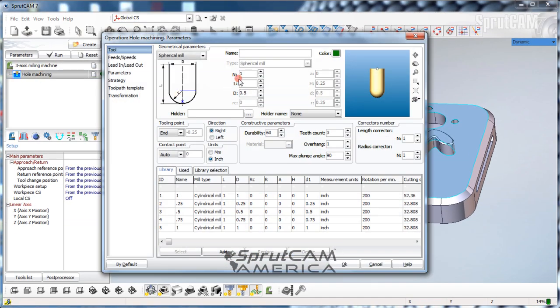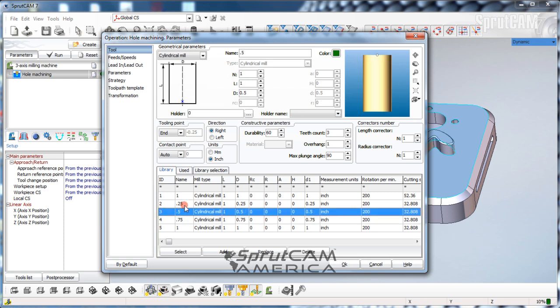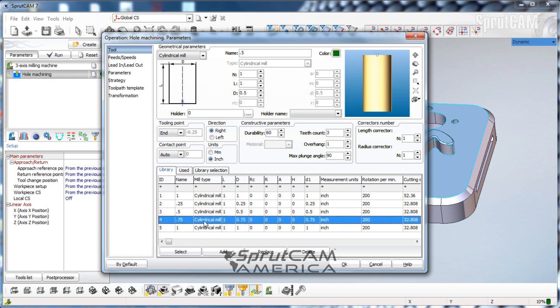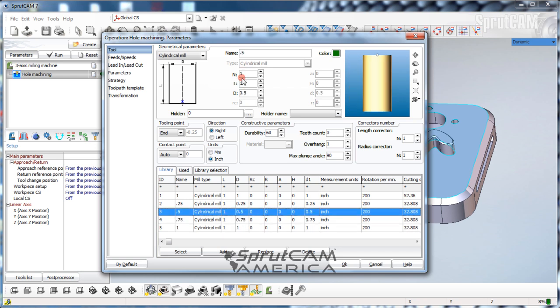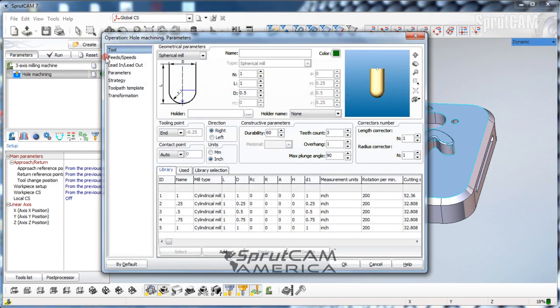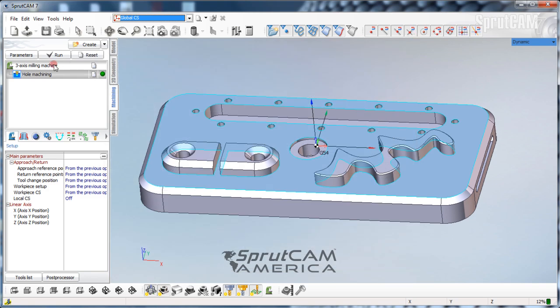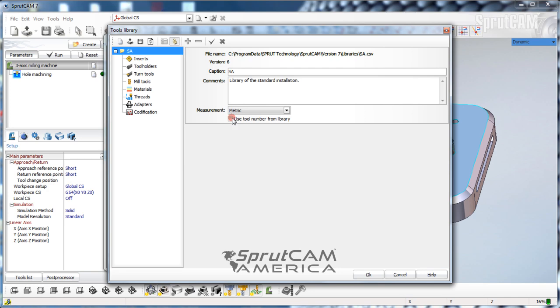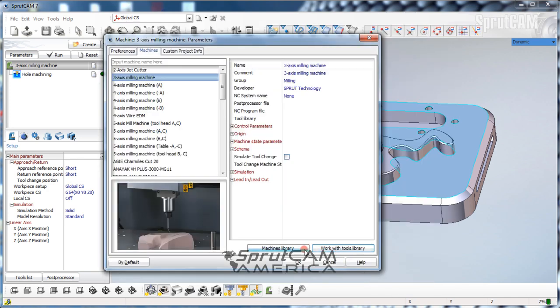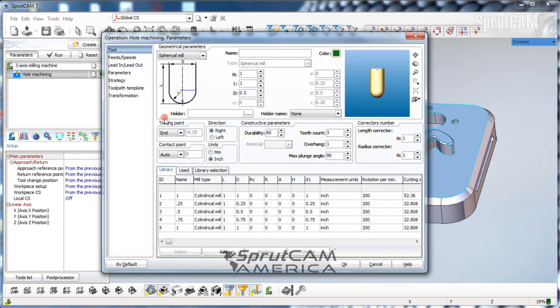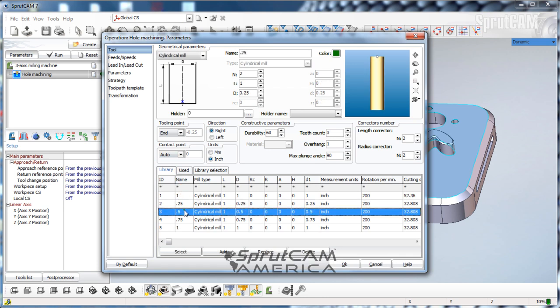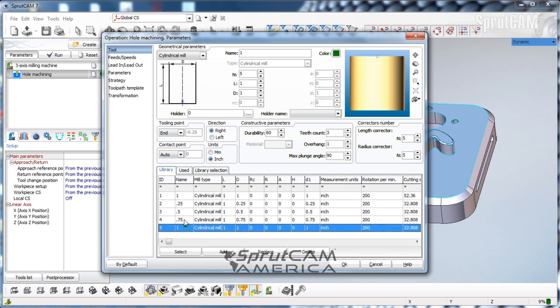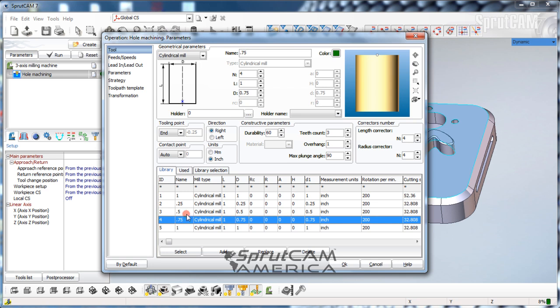Click home machining. Tool number 1 will be active, and you can change this to whatever tool number you want, and 1 is always going to be for the first operation. If we go back into parameters, machines, work with tool library, check that box. Now the N value will coincide with whatever ID number that tool happens to be.